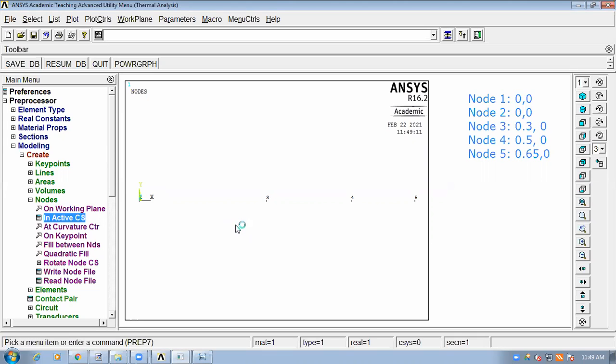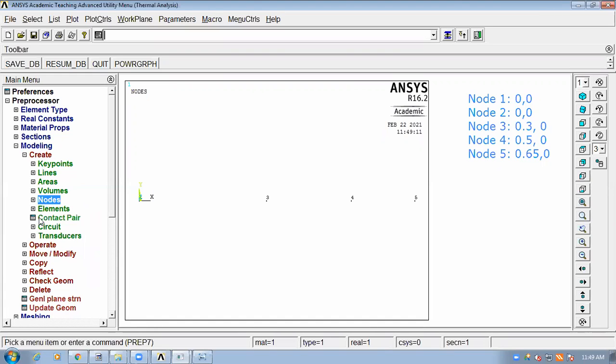Getting or not? Yes, sir. Got this or not? Got it, sir. Now see here. What is the next step? Tell me. We have finished with the nodes, right? Now what is the next step?